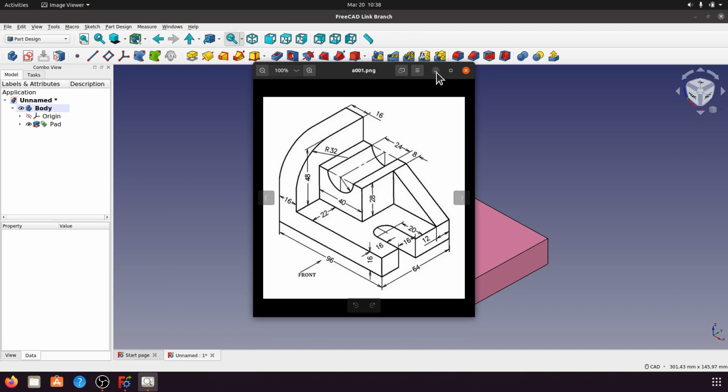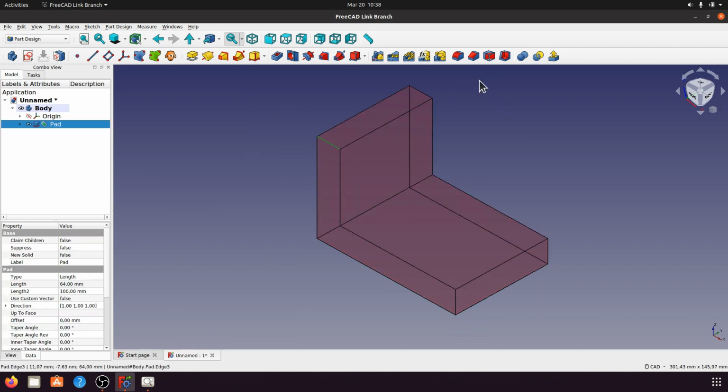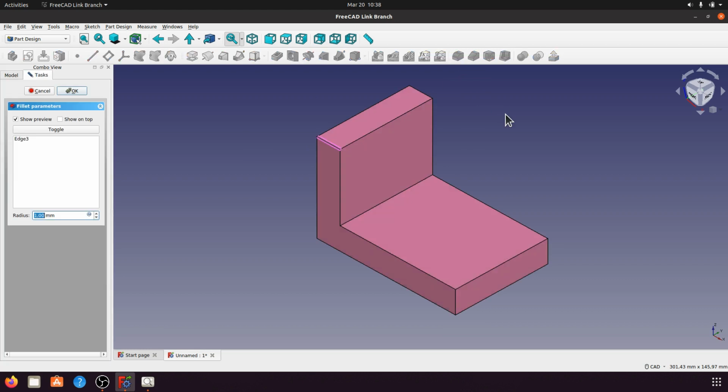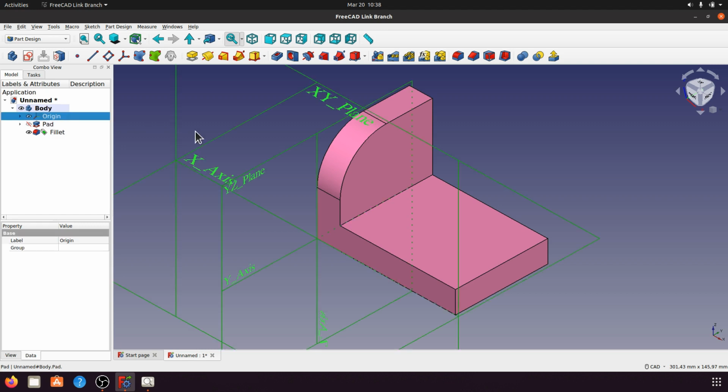this fillet for radius 32. Click this edge for fillet and the value of radius 32 millimeter. Okay, now let's unhide plane.